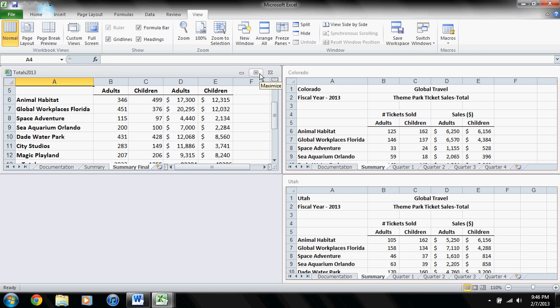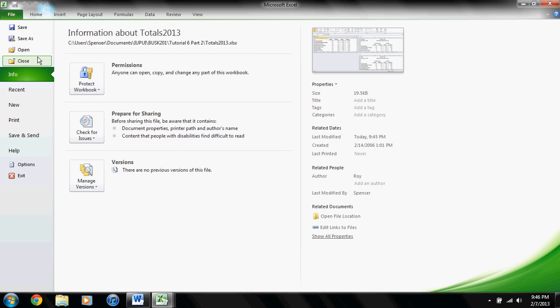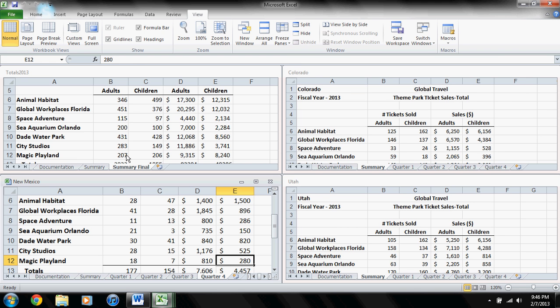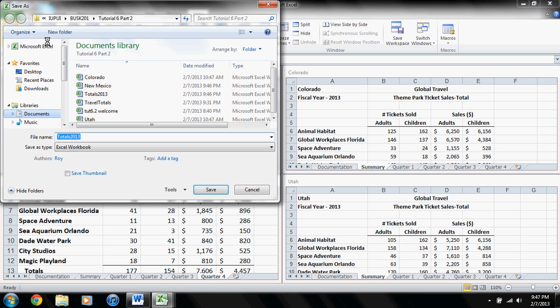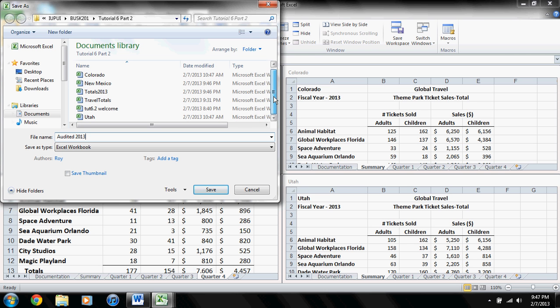So now let's move on to managing links. When all the workbooks are linked, you can do different things like reviewing the status, updating data, repairing broken links, and more. Let's reopen the New Mexico file in case we need it again. So now we're going to take the Totals workbook and we're going to save it as Audited 2013. When you save it, make sure it's saved with all the data files that we've created, which it is.